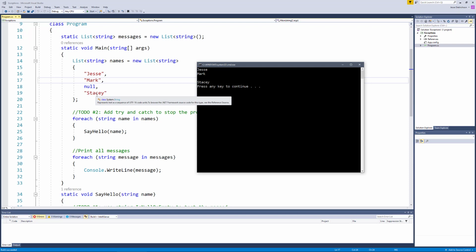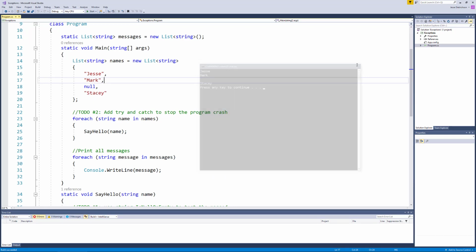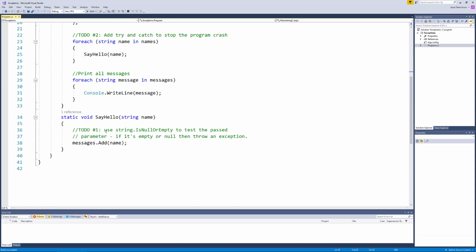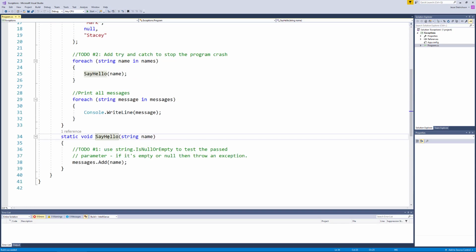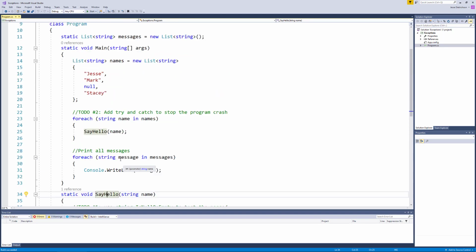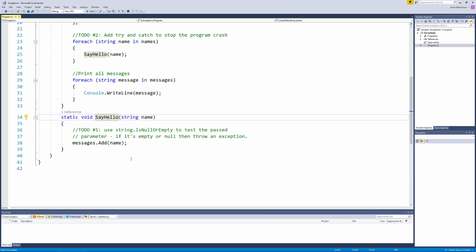The problem is when we have null in this list, it's displaying nothing, but we would rather have it display maybe something like anonymous name. So as you can see, there's a bunch of to-dos, and our first to-do is inside this say hello method. This is what's actually adding what we're trying to say to our list of messages. So our first to-do says use string.IsNullOrEmpty to test the passed parameter. If it's empty or null, then throw an argument null exception.